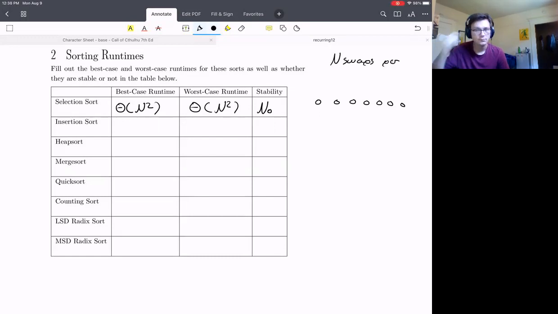How many times do we have to do that? Well, again, we have to do this once for every single node. So if every single node needs to be swapped up the maximum number of times it possibly can, meaning that every element we see is smaller than all the previous elements we saw, we're going to end up with n squared. Right? So our worst case is n squared.